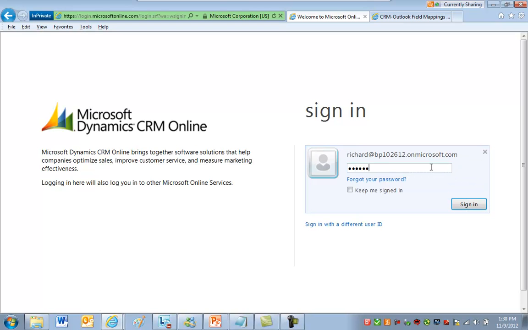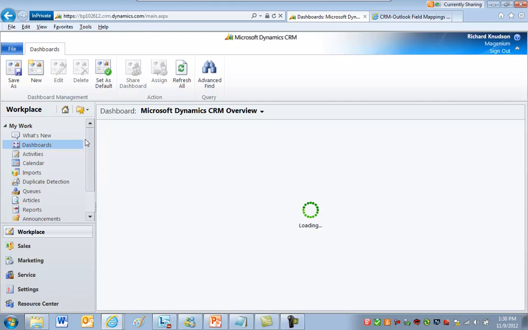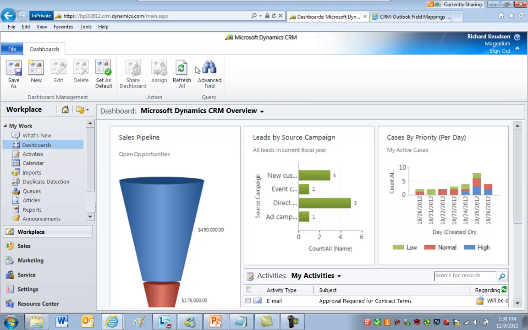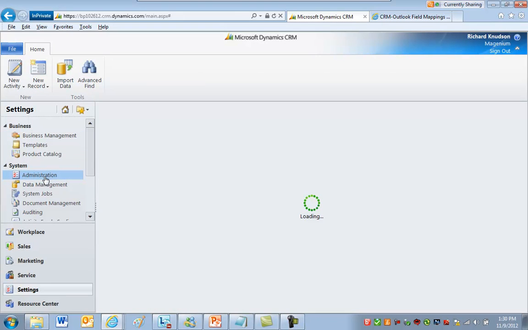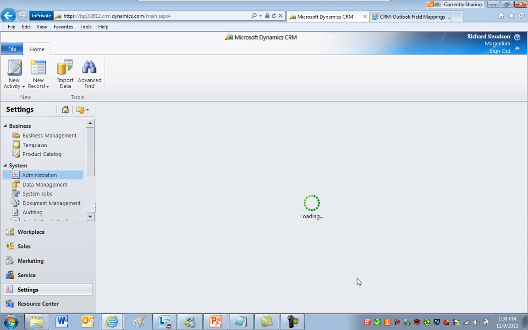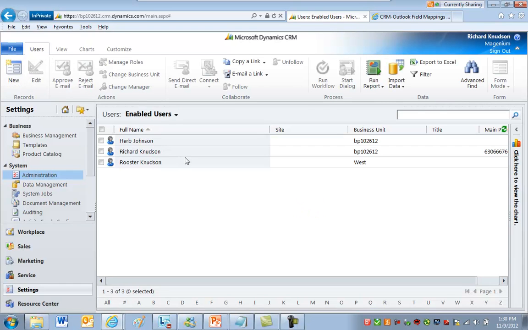So I am a system administrator here. Once I'm in this CRM organization, this is not my production. This is a demo. I'm a system administrator, just to sort of show you the scenario here. Let's look at users. We've got a relatively small number of users, so it's easy to keep track of what's going on.